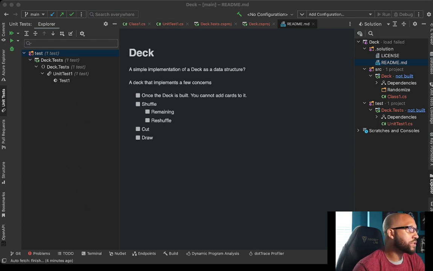So to get this started, I'm going to go ahead and create this wonderful little interface. I'm going to go to class interface ICard.